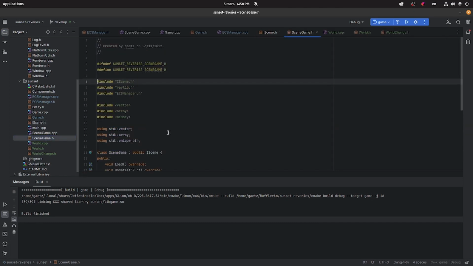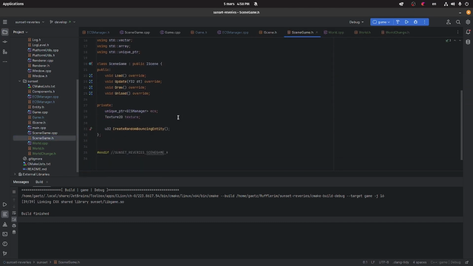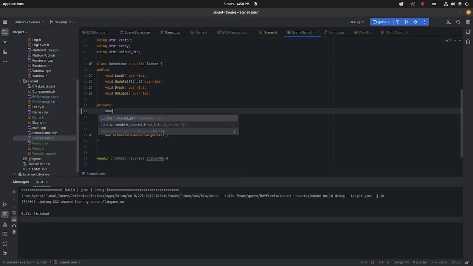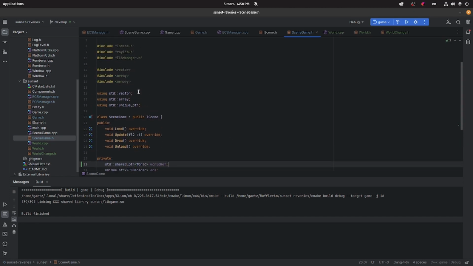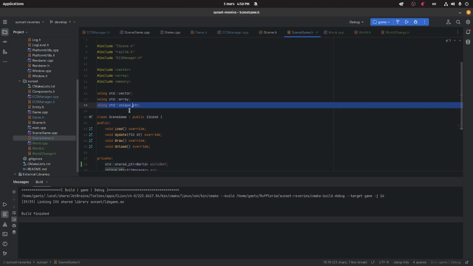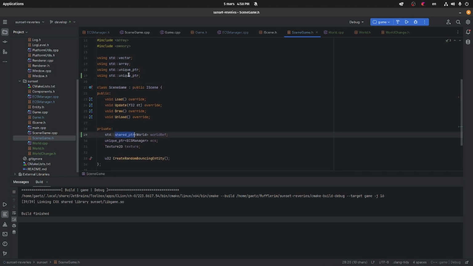So let's just put it for now in my scene game. So, yeah, I have my unique pointer ECS, but maybe this is not the right place too. So shared pointer, world. Ref. Let's use std::shared_ptr. It will be clearer.